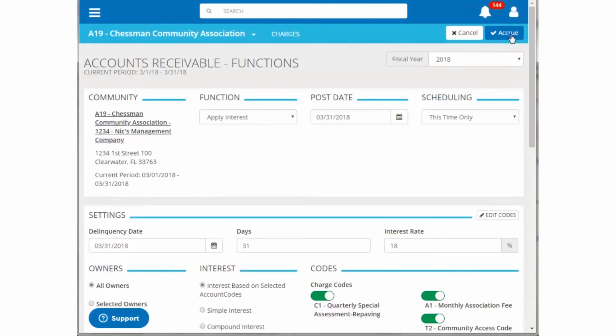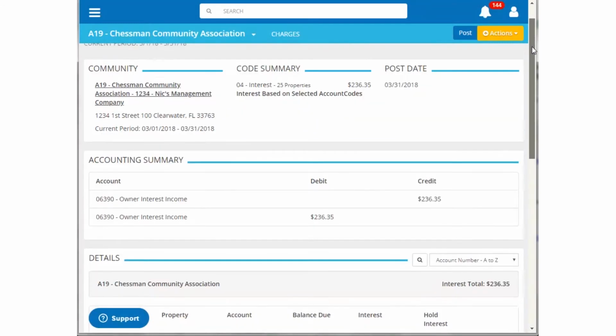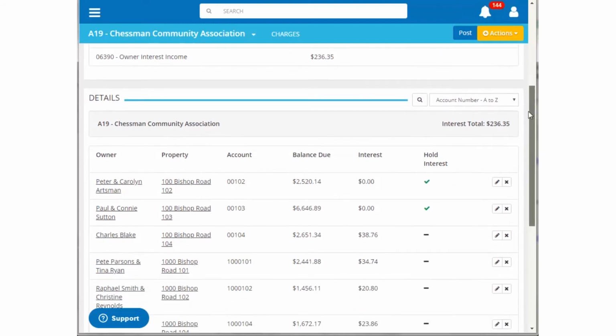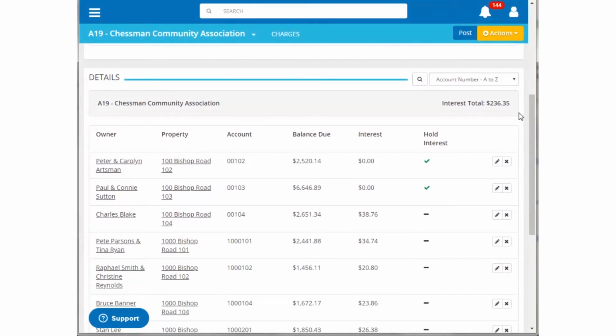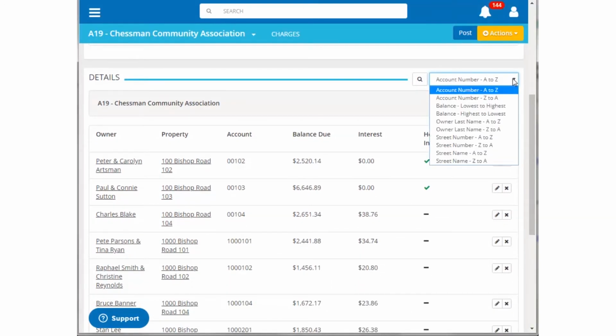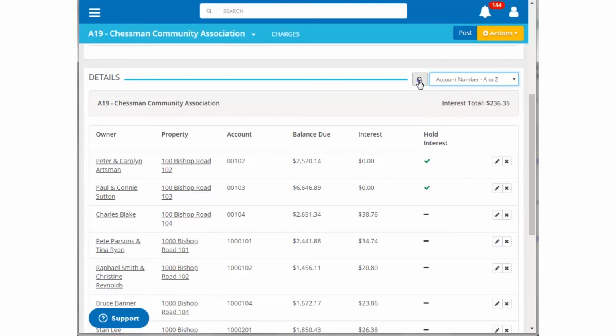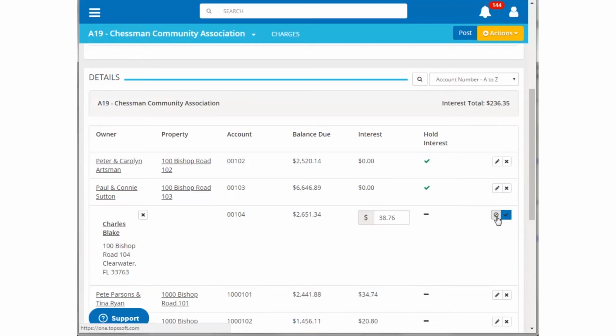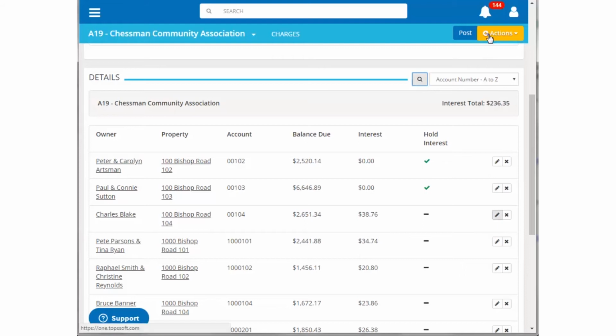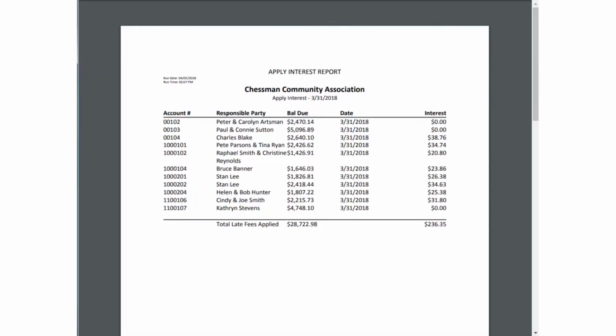After we accrue the interest, we receive a candidate list that is similar to the late fee candidate list. We've added the same sorting options and the same search feature here. Clicking on an owner name or property address will open that owner's information in a new tab, and the hold late fee interest flag applies here too. You can still edit an interest charge amount prior to posting. And we also have the Apply Interest Report, which is available before and after posting your interest charges.